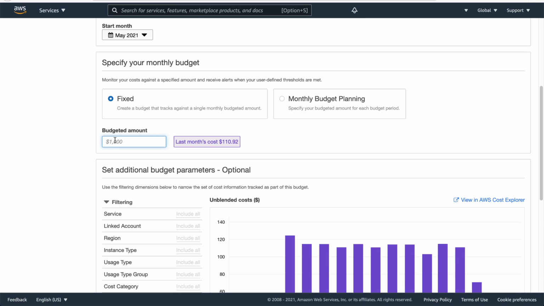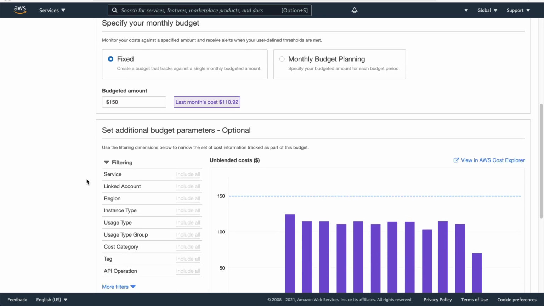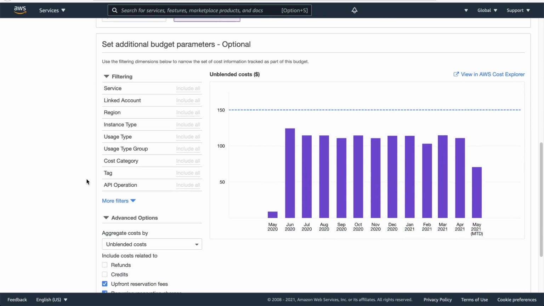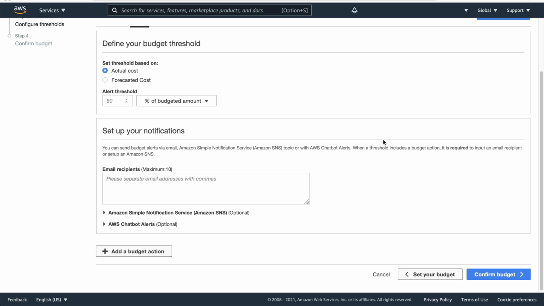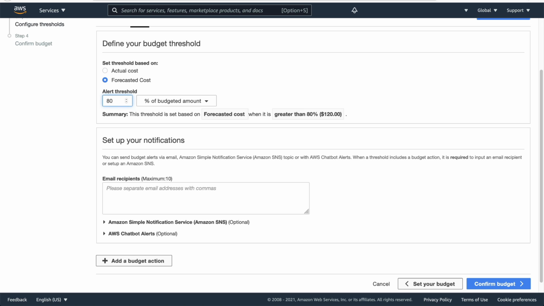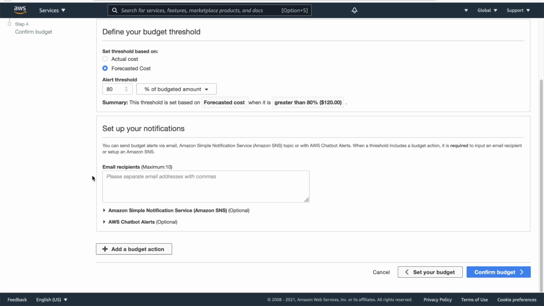Furthermore, you can define additional budget parameters as seen here. I'm going to leave these all as default, except for the last section where I will include costs related to credits. This includes the credits related to Activate. Then click Configure Thresholds. You can choose between actual and forecasted cost. Choose forecasted cost. Put in the percentage threshold of when you want to be notified. I'm doing 80%.